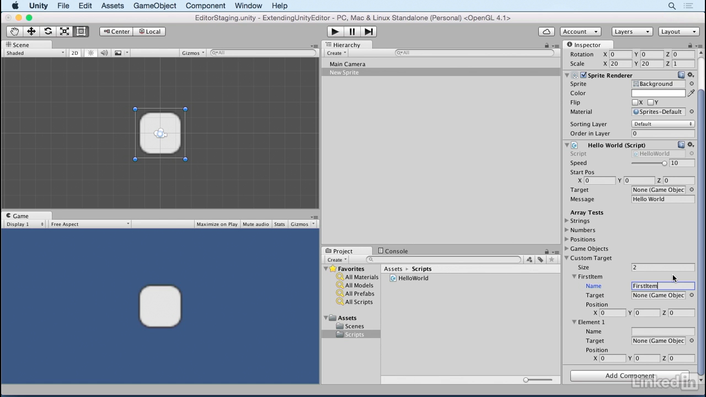While it isn't critical that you add a name field to all of your custom classes, it does help with the way that they look inside of the inspector.